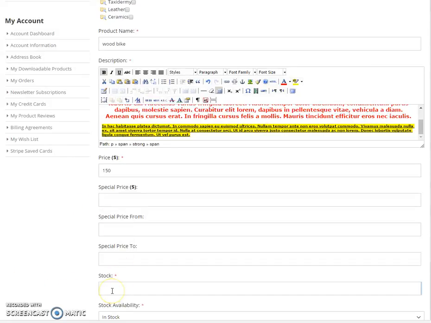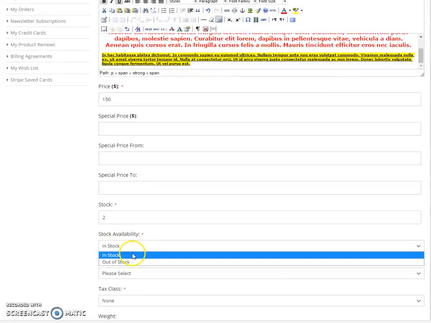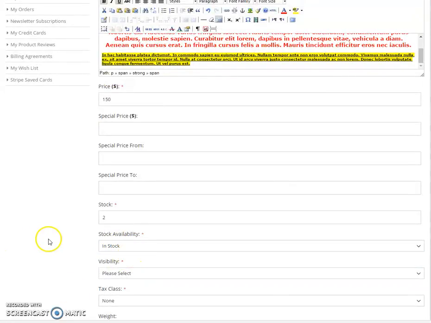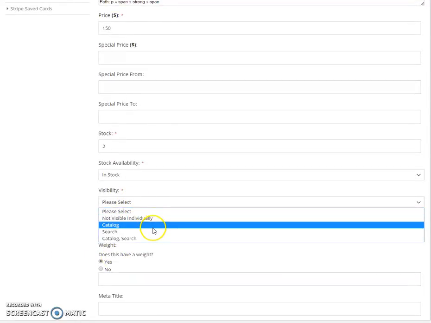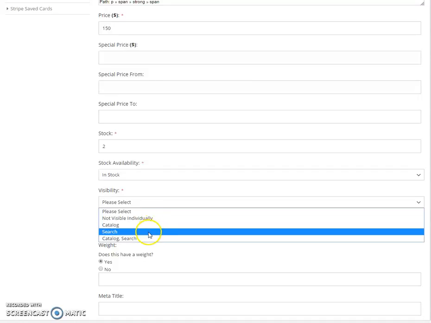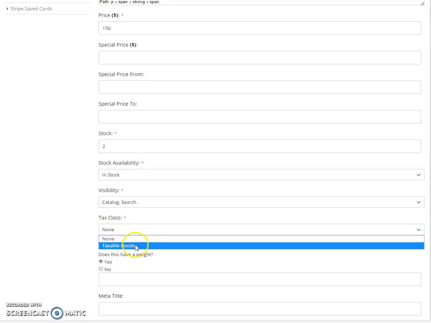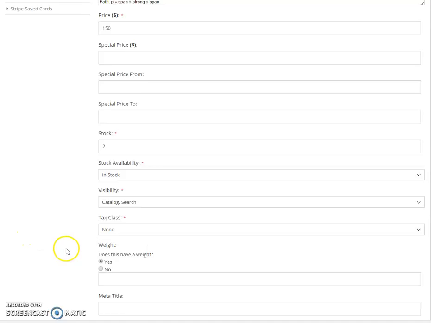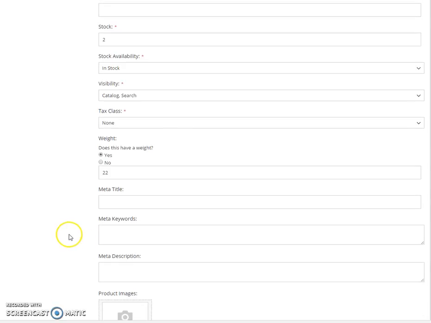Stock is required. I'm going to put 2. I have 2 in stock. Stock availability, is it out of stock or in stock? It's in stock. Visibility, very important. We want to make sure it's not just on the catalog or just visible through search, but both. We're going to choose a tax. Is it taxable? Is it not? I'm going to select no. This is quite important. The weight, we have to specify a weight. So put the weight of the product in there.